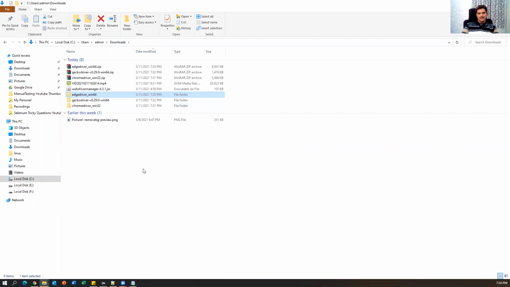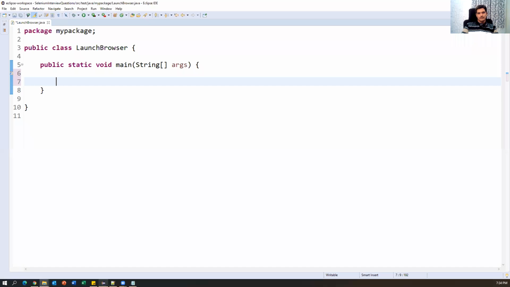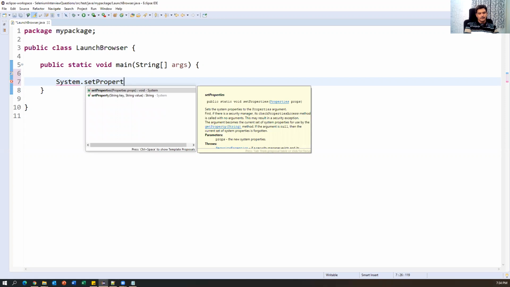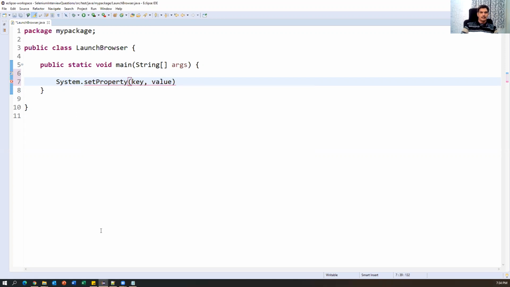Once we have these drivers, what you have to do is go to Eclipse. Now in our test case, the first thing is we need to write one statement called System.setProperty. This will take two arguments, one is the key and one is the value. We have to pass these parameters according to your browser. For example, first I'm trying to launch my Chrome browser. I say Chrome browser, I want to launch.